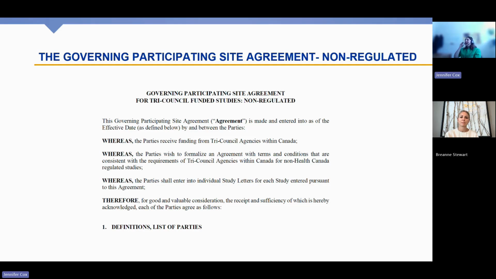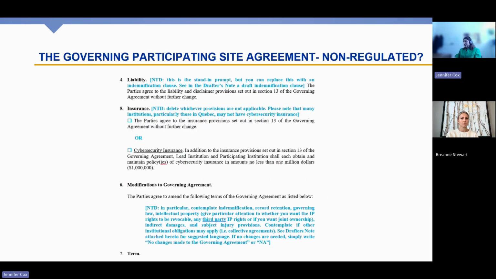Quite a mouthful. They are almost identical. The only difference is that this one doesn't have terms related to the Health Canada regulation of a trial. That's really it. Otherwise, they are identical. And in the study letter, we're in the study letter here, which is where the blue is. You'll notice the liability section, the prompt is shorter, but again, there's nothing that prevents you from putting in a subject injury provision. It's just less of an industry standard if it's not regulated, but there's nothing that prevents you from requesting one or adding one in.